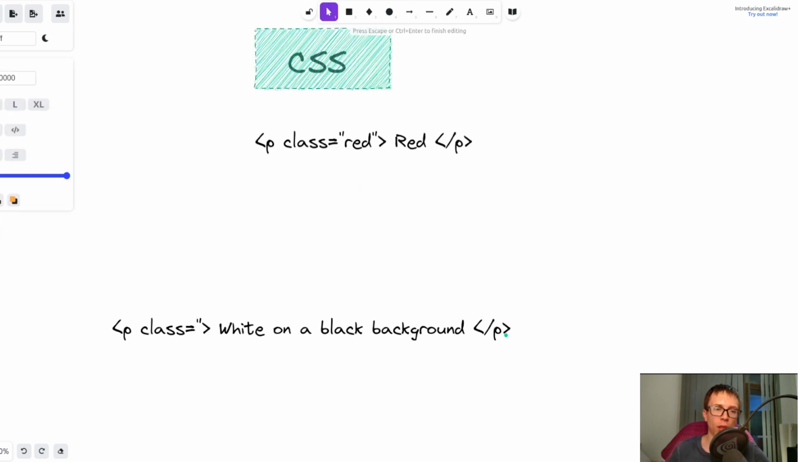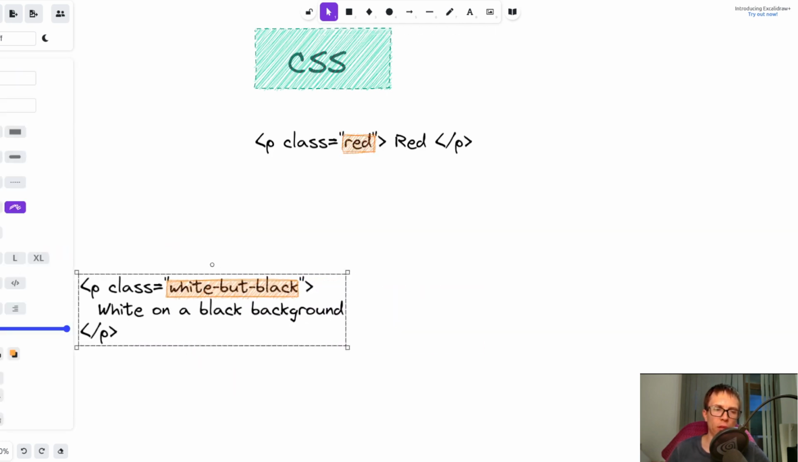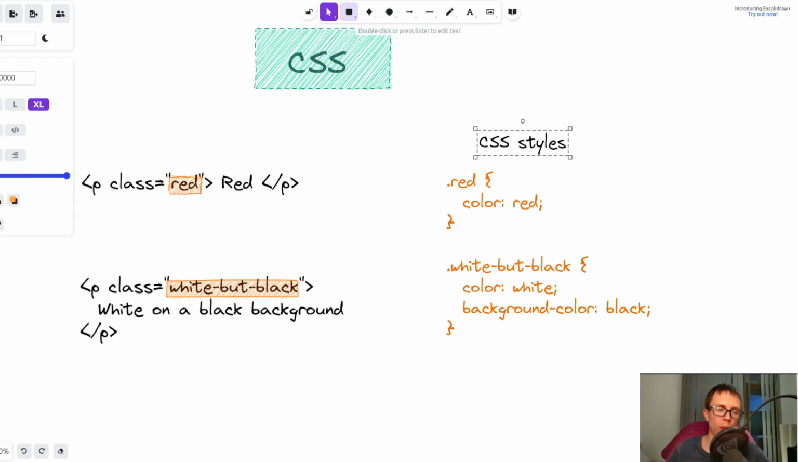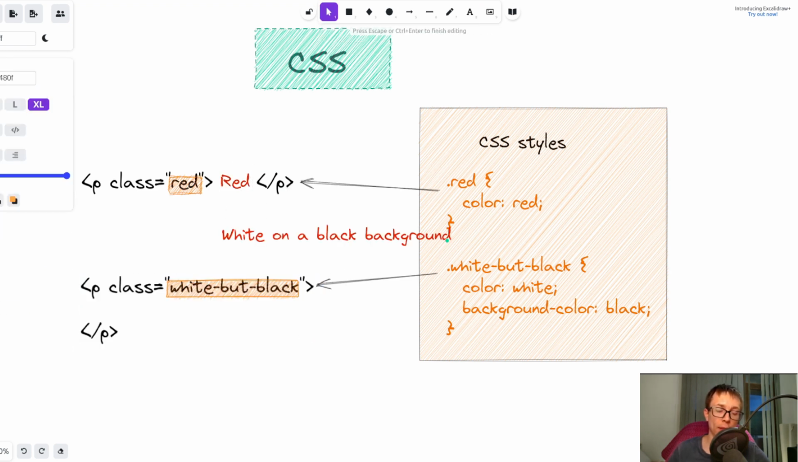CSS does the job. You can declare any style and apply it to any page elements. For the text colors example, it will look like this. We define two HTML blocks for text. And second, we define the CSS rules for the elements. One rule for the red class and the other one for the white-on-black class.